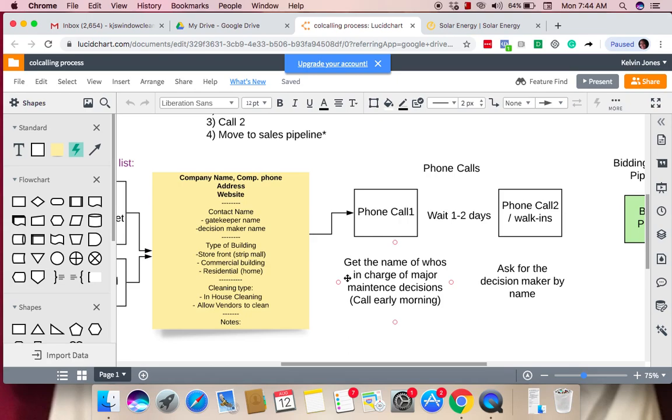So essentially, the phone call goes like this. They go, so and so, ABC Company. This is Amber. How can I help you? Hey, Amber, I just have a quick question for you. Could you let me know who actually is in charge of making the maintenance decisions that you guys have over there? What's the name of that person? So that's all we're doing on the first call. You just want to get the name, and then you add that information to your spreadsheet.